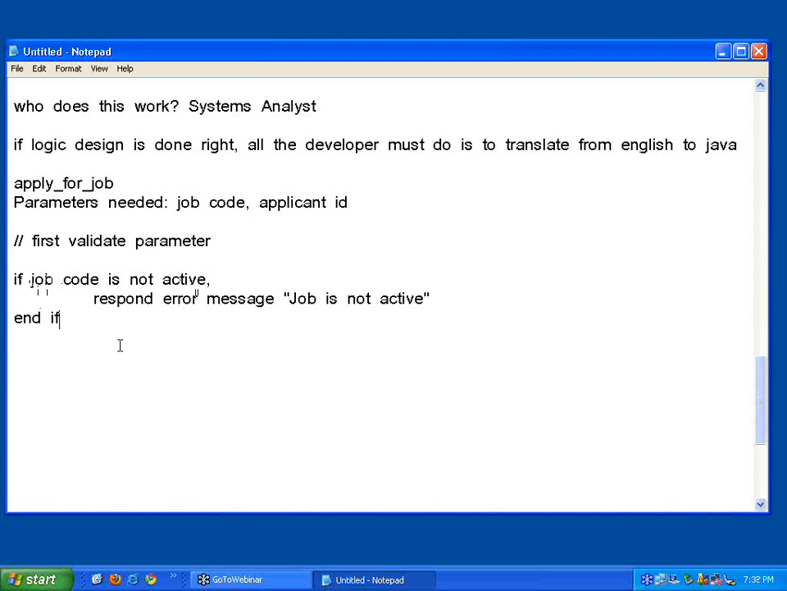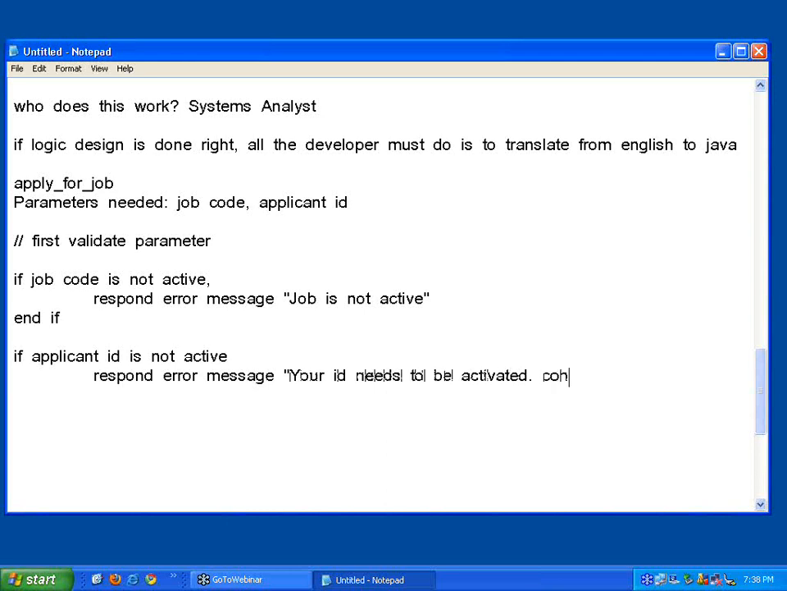I am saying if job code is not active, right? If applicant ID is not active, that means the administrator would have disabled the ID from applying for a job for various reasons. Then respond error message, your ID needs to be activated, contact admin. Okay, end if.